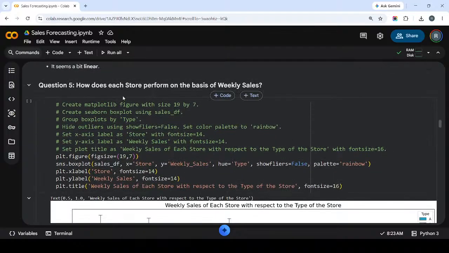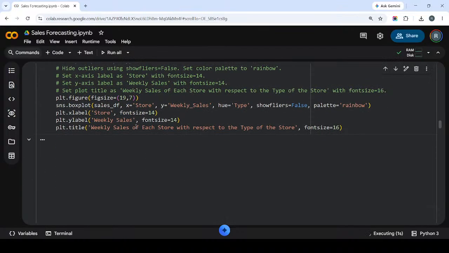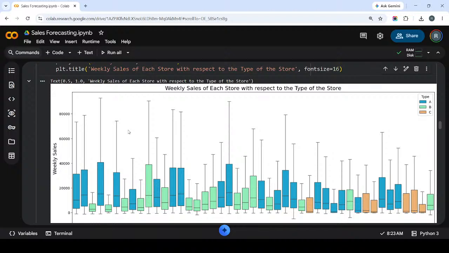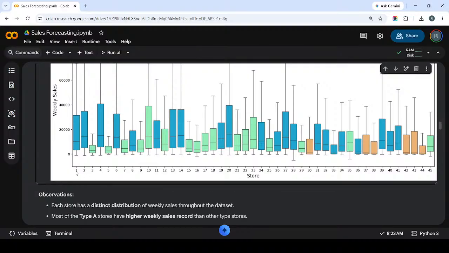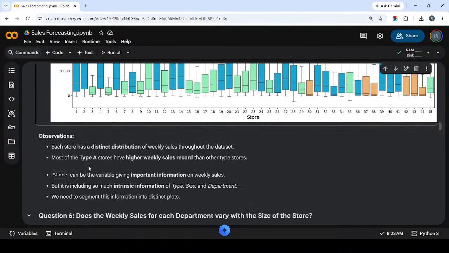Then, how does each store perform on the basis of weekly sales? We have done this, and we saw that it depends on the type only. If a store belongs to type A, it has higher sales compared to type B and then type C. There are one or two exceptions, like here, where type B has higher sales than type A. But the rest, most of the type A stores, have higher weekly sales.